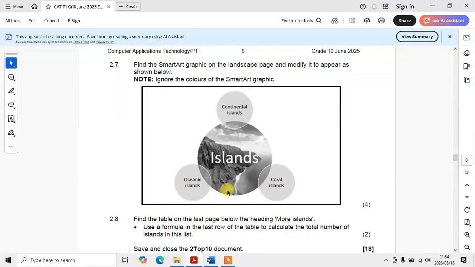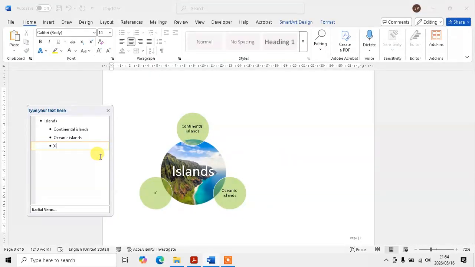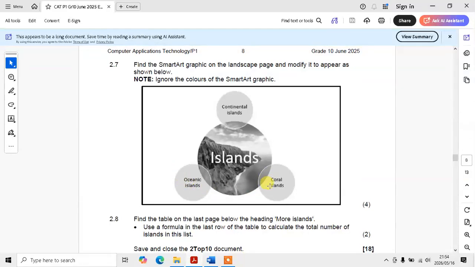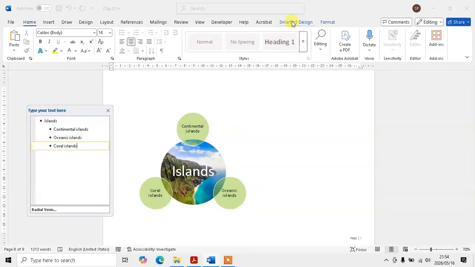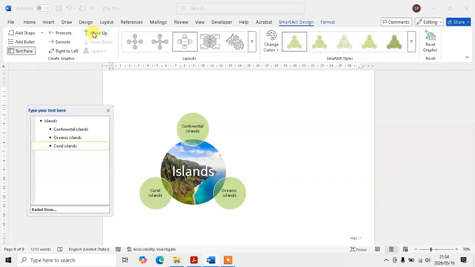Okay. Then you need to add a third one, which is, we have continental and oceanic, we're missing a coral. Coral islands. Okay, and it is not in the correct place. It needs to be here. So if you go to Smart Art Design, you can see here it is just to move up, and it just changes its position. As simple as that. If you want to promote or demote, this will mean that it will change a level. If you promote, it's going to move to the same level as the islands. And if you demote this, then it's going to move to the next level. All right.